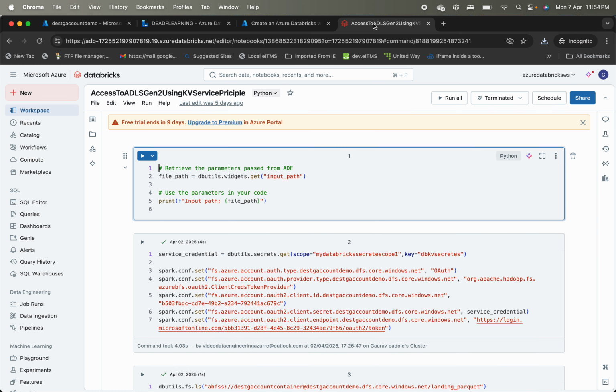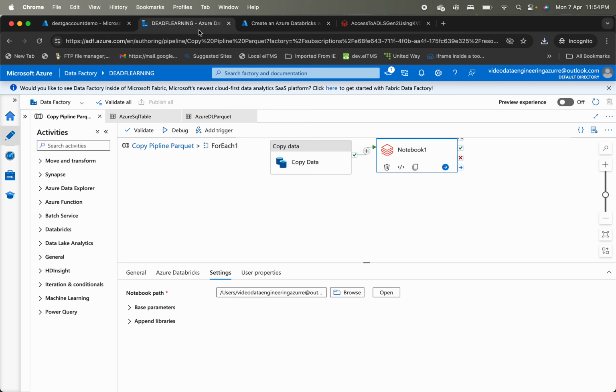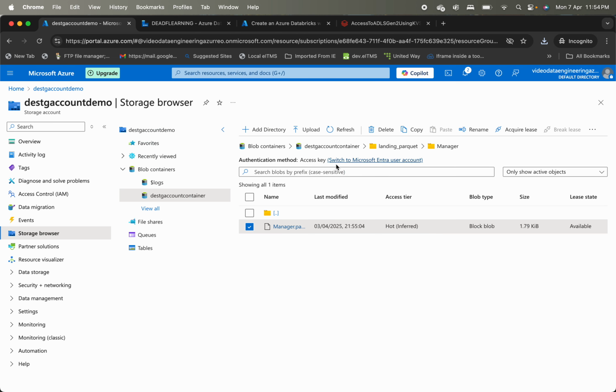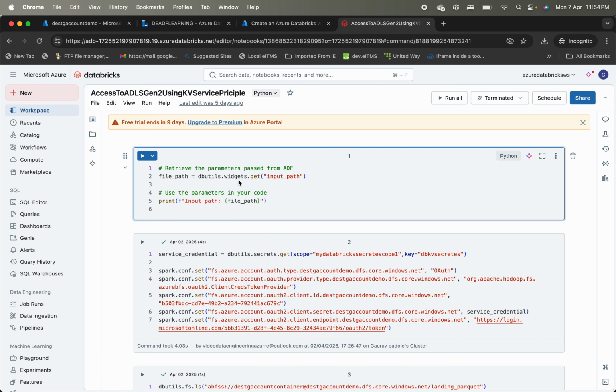For that, we have written the file path with dbutils.widgets.get input path. dbutils is one of the utilities of Databricks with which you can do lots of file operations, and we can use different kinds of widgets to get input from Azure Data Factory. So we need some input path. Input path for what? We need that file path, this one, the container landing, Parquet, and this folder. So for that we need widgets.get input, and then we print file_path.